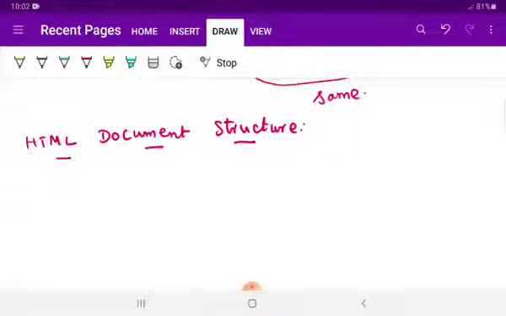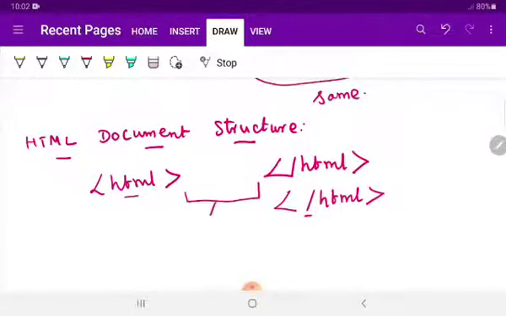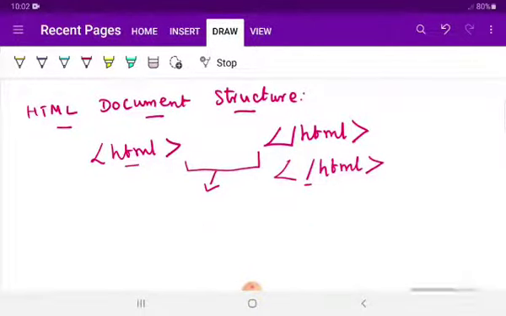So the entire content must be specified within this HTML. This is the beginning and this is the ending. The ending is automatically specified with a slash symbol. In between, whatever content you are going to have will be displayed on the web page. What contents will you be having?